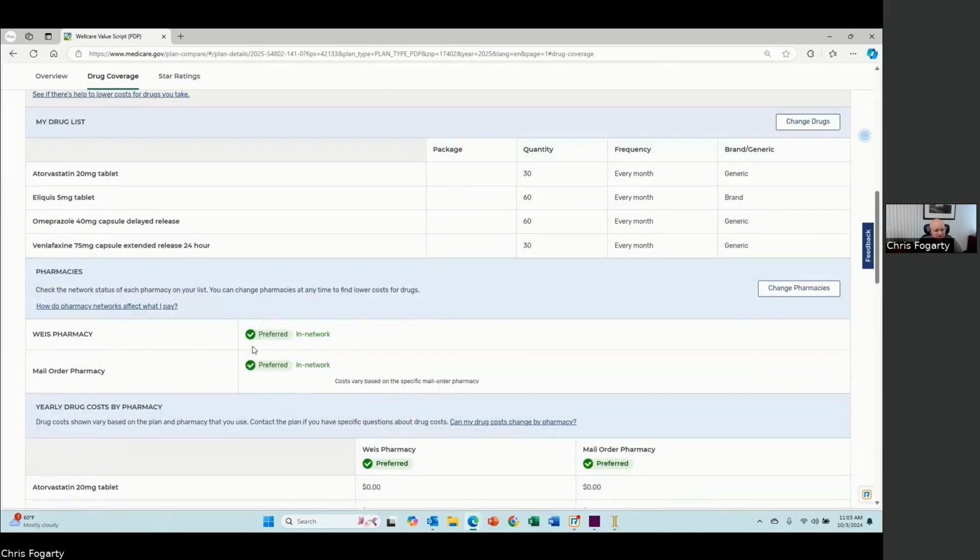When you're looking at pharmacies, you may see a couple of different things. You'll see the word preferred with the check and in-network. Sometimes you'll see standard, or it might just say in-network without the word preferred. A preferred pharmacy is going to give you your best cost on the medications that you're taking. They have the best negotiated rates with each of the carriers. Not every pharmacy is preferred with every insurance company, so it is important to look at that.